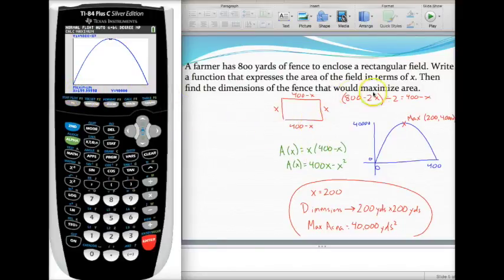The x value that I should use to maximize area is 200 yards in this case, which means the dimensions of this rectangle, if I plug in 200 for x, well, 400 minus 200 is 200. Look, just like we predicted, it's a square. 200 by 200 is going to be your best shape to use. And if they ask us to find the actual maximum area, that's your output value, the y value. So 40,000 square yards would be the biggest area that we could make with 800 yards of fencing, and that's if we made a square out of the fence.